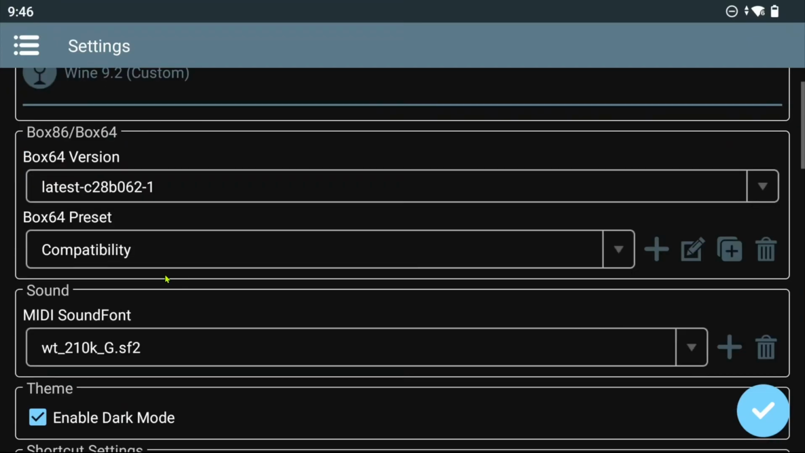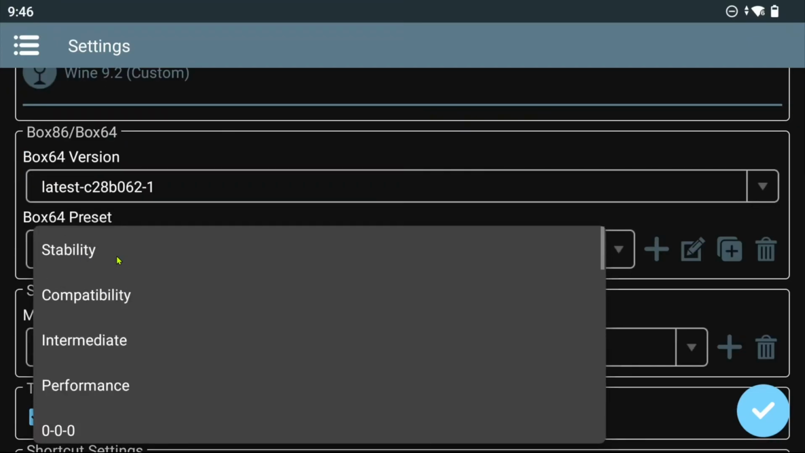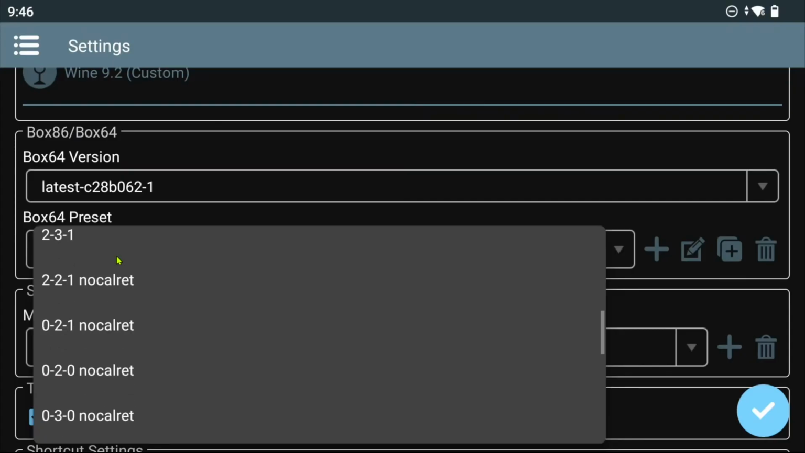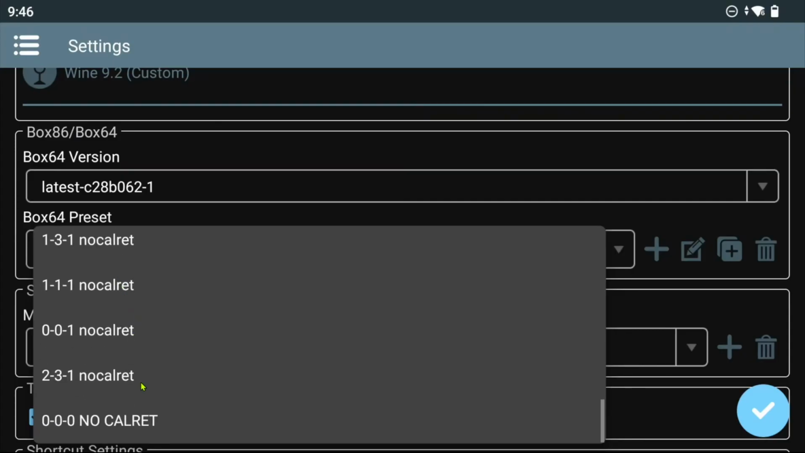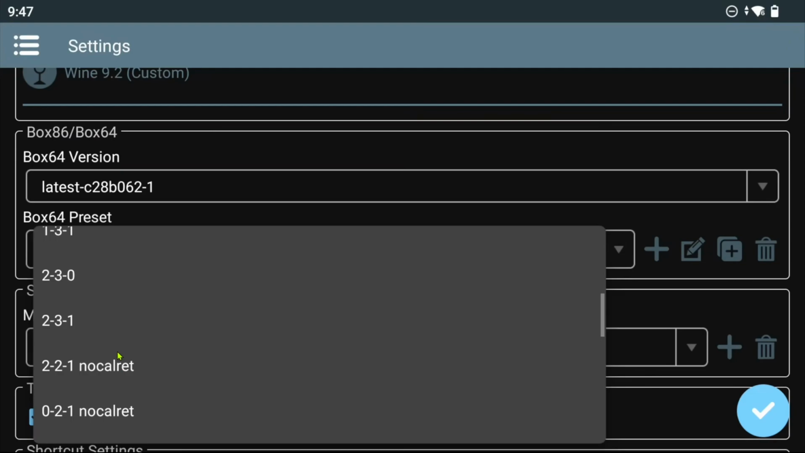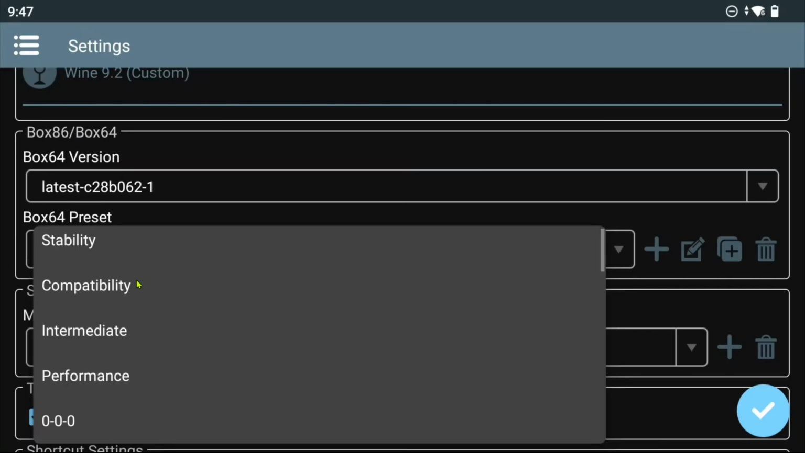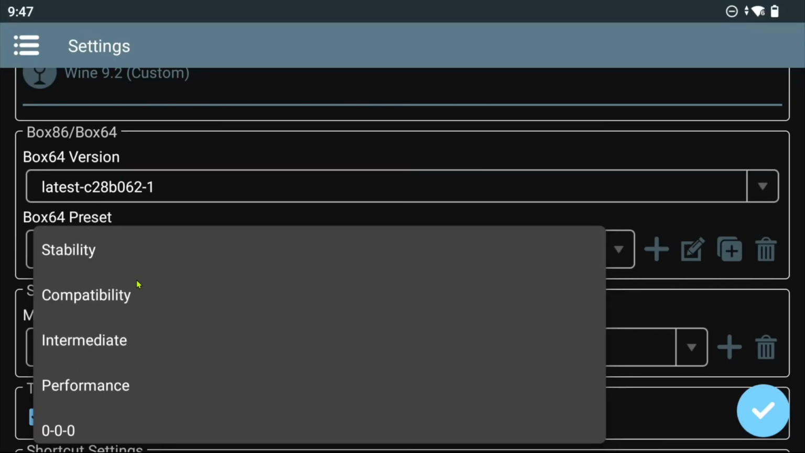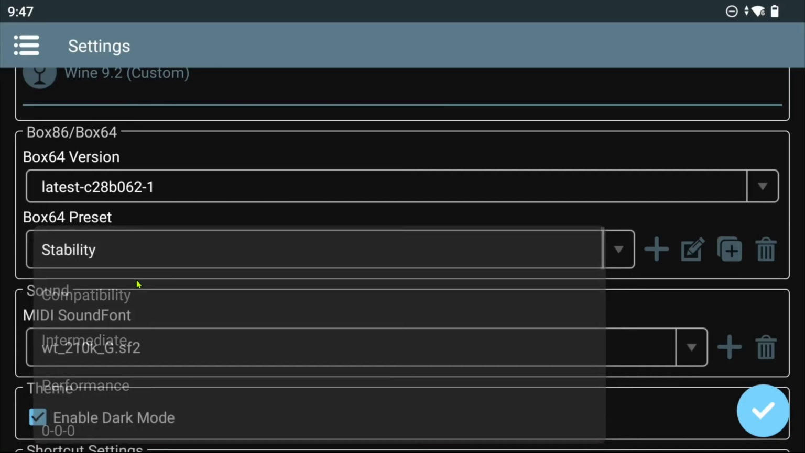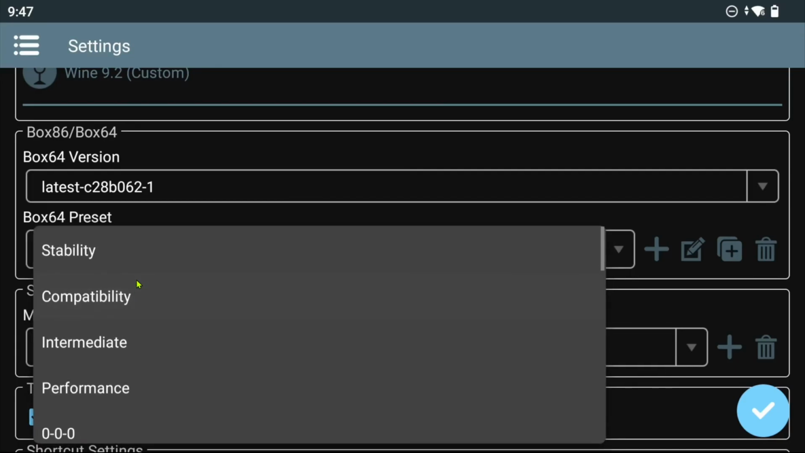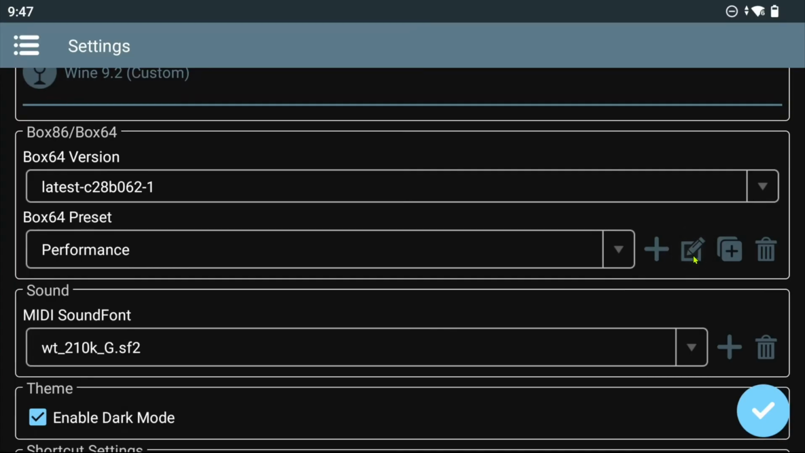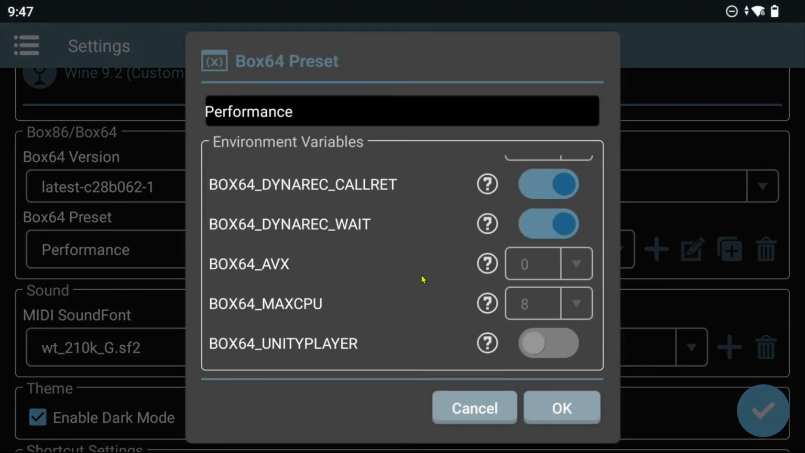The Box64 presets are a crucial aspect of your entire Winlator experience. It is essential to pay close attention to this part of the video, as this component significantly influences the initial behavior and overall gameplay of your games. These presets play a vital role in ensuring both stability and performance during your gaming sessions. When you first start off with this section, you will have stability, compatibility, intermediate, and performance available to you. All of these presets have different variables enabled or disabled.